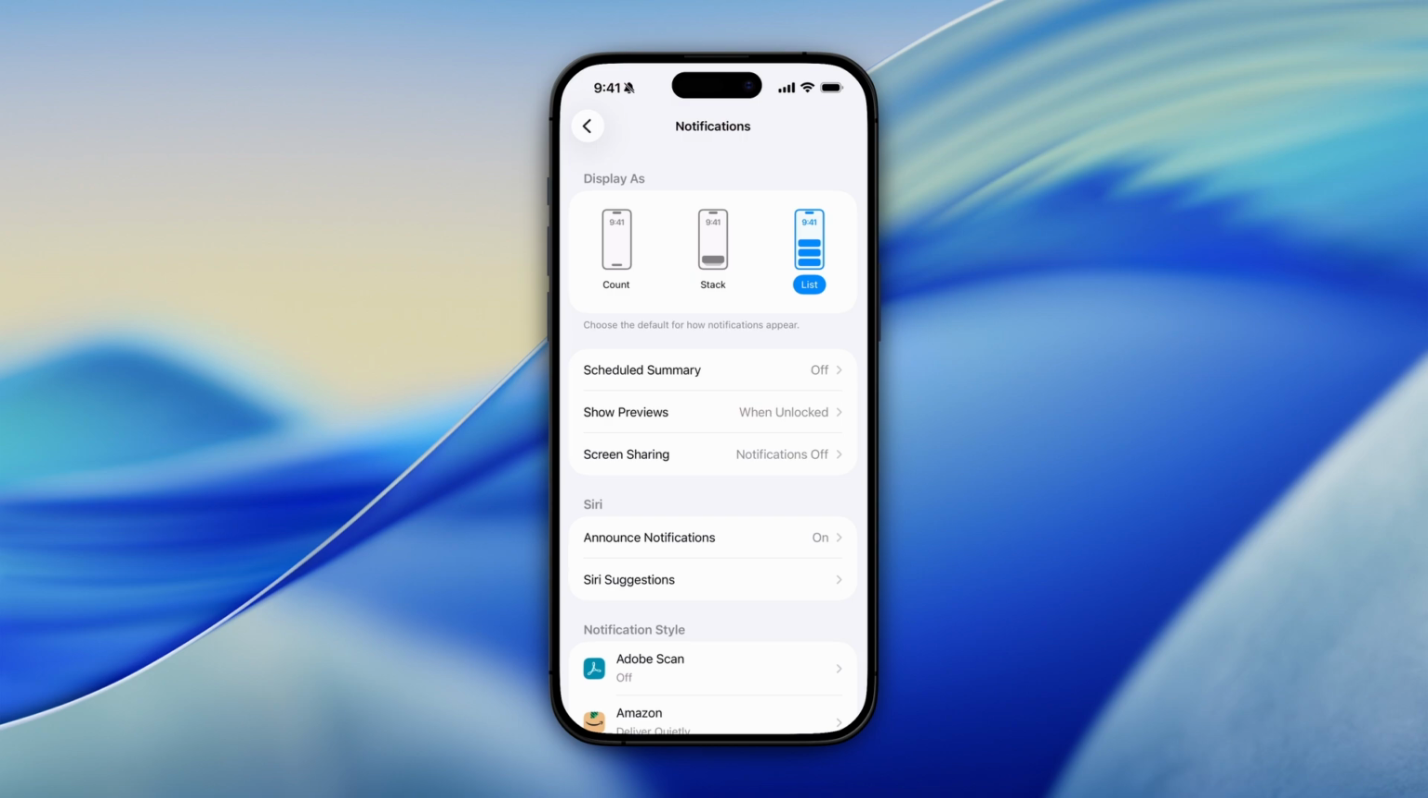Select the style that works best for you. I'll choose Stack for this example. Once selected, your notification style will be changed immediately. And that's it. You've successfully changed your notification style on iPhone.